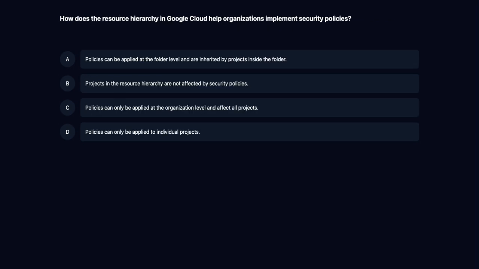How does the resource hierarchy in Google Cloud help organizations implement security policies? A. Policies can be applied at the folder level and are inherited by projects inside the folder. B. Projects in the resource hierarchy are not affected by security policies. C. Policies can only be applied at the organization level and affect all projects. D. Policies can only be applied to individual projects.